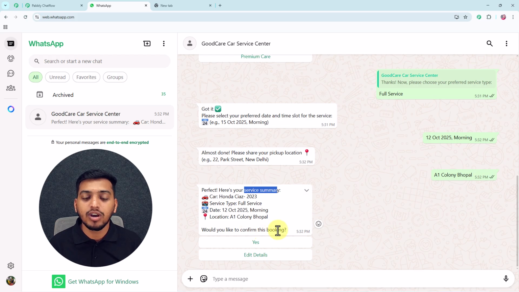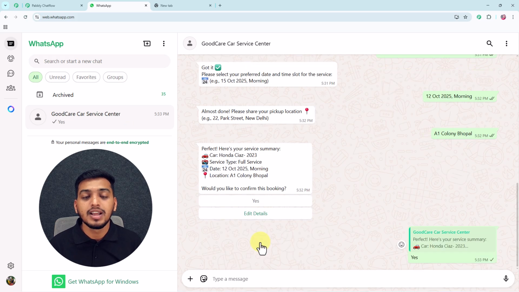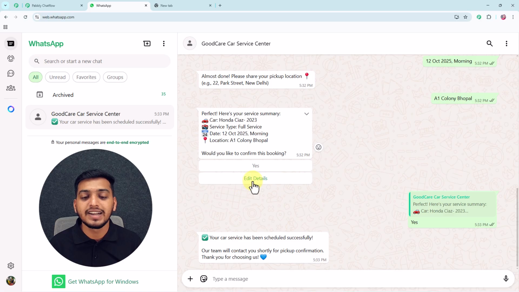As I want to confirm, I will click on this yes button. Otherwise, I could have selected this edit details button if I wanted to edit any of these details. So after clicking this yes button, you can see this bot has sent me this concluding message. Your car service has been scheduled successfully. Our team will contact you shortly for pickup confirmation. Thank you for choosing us.